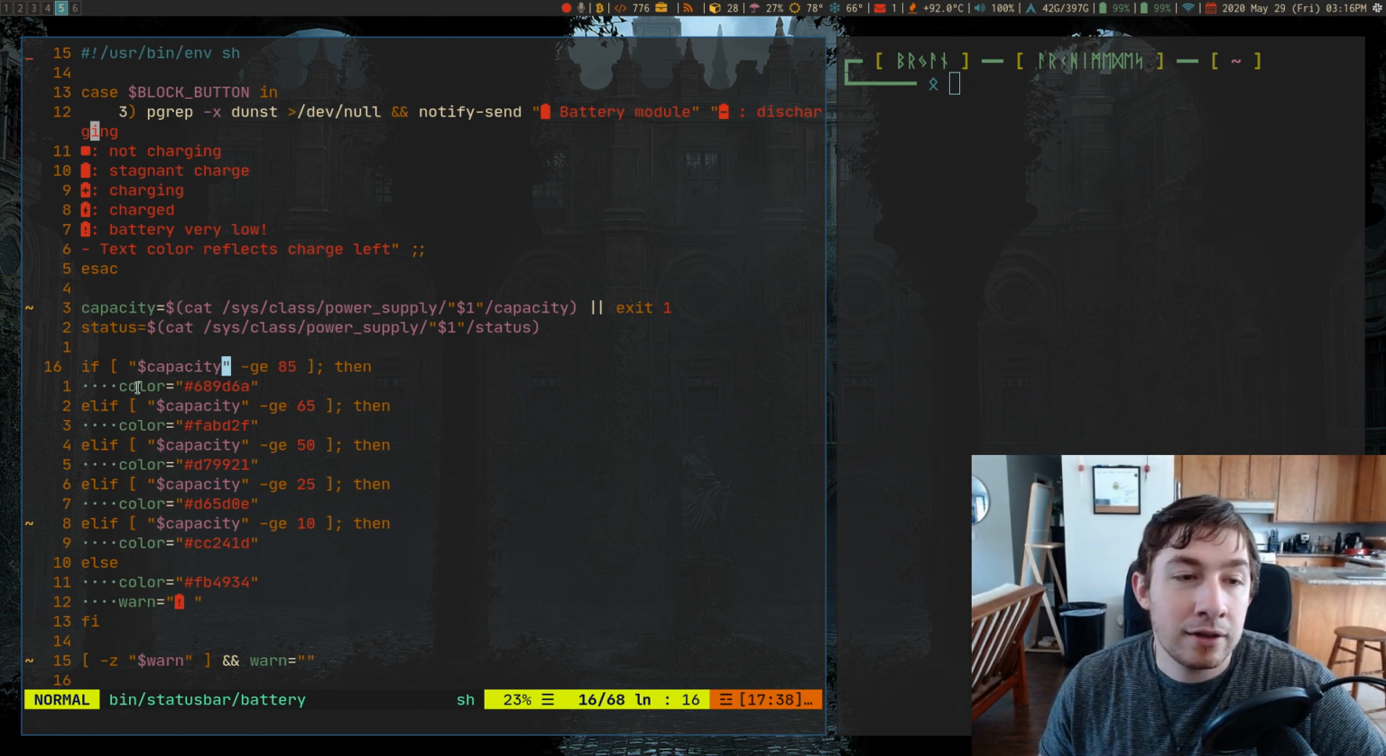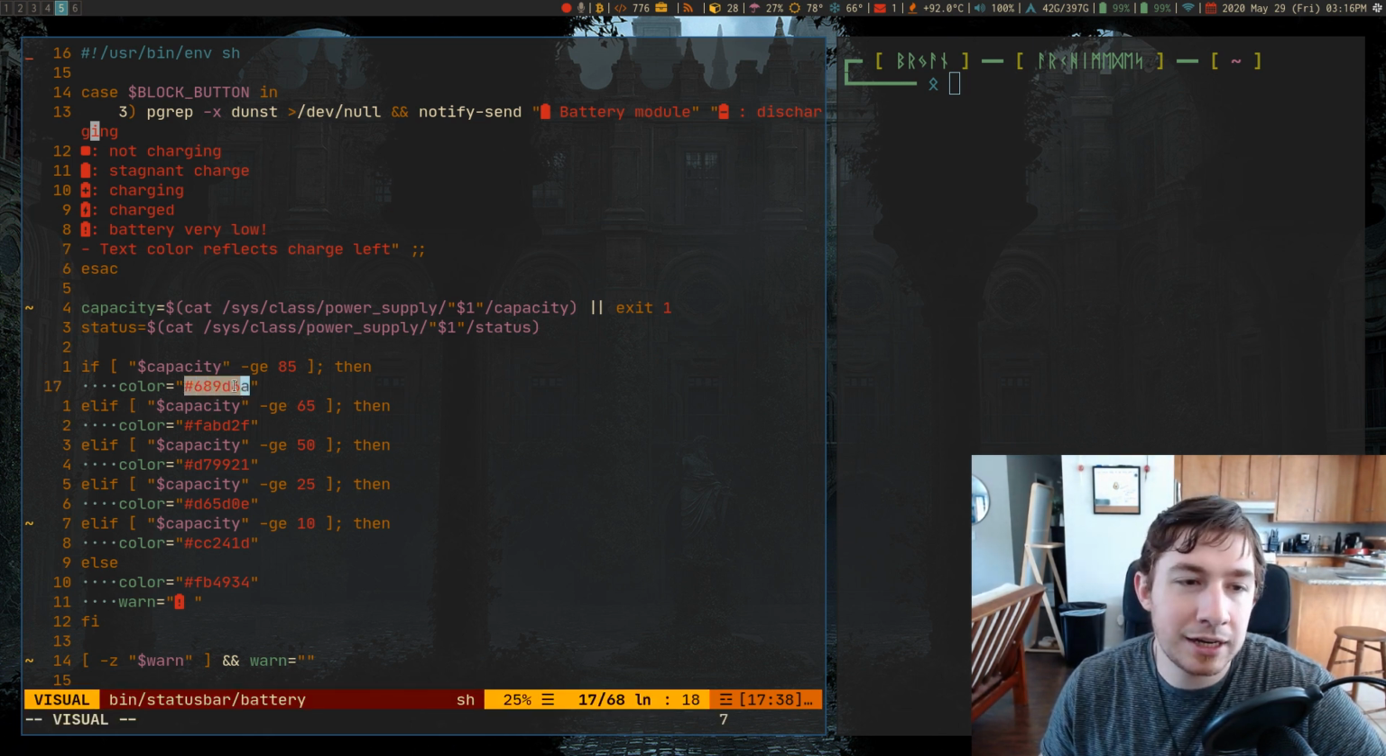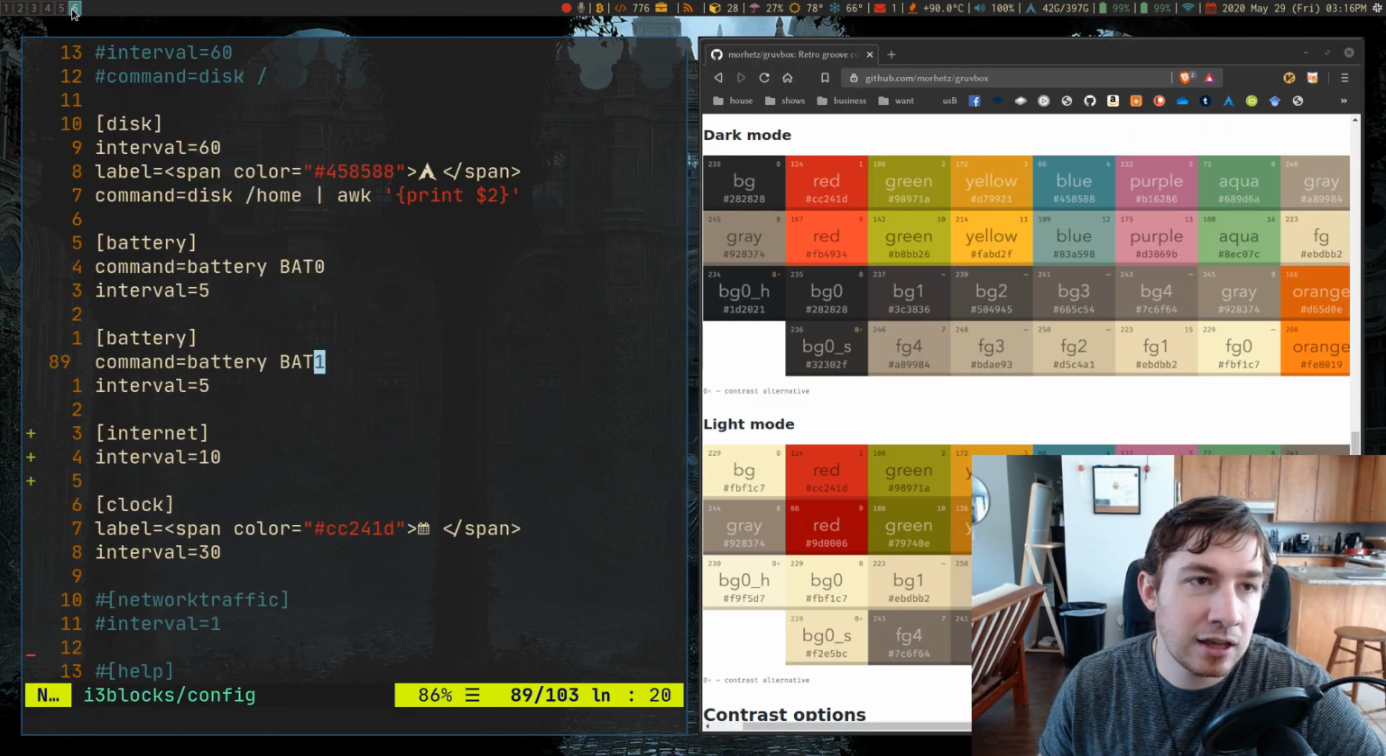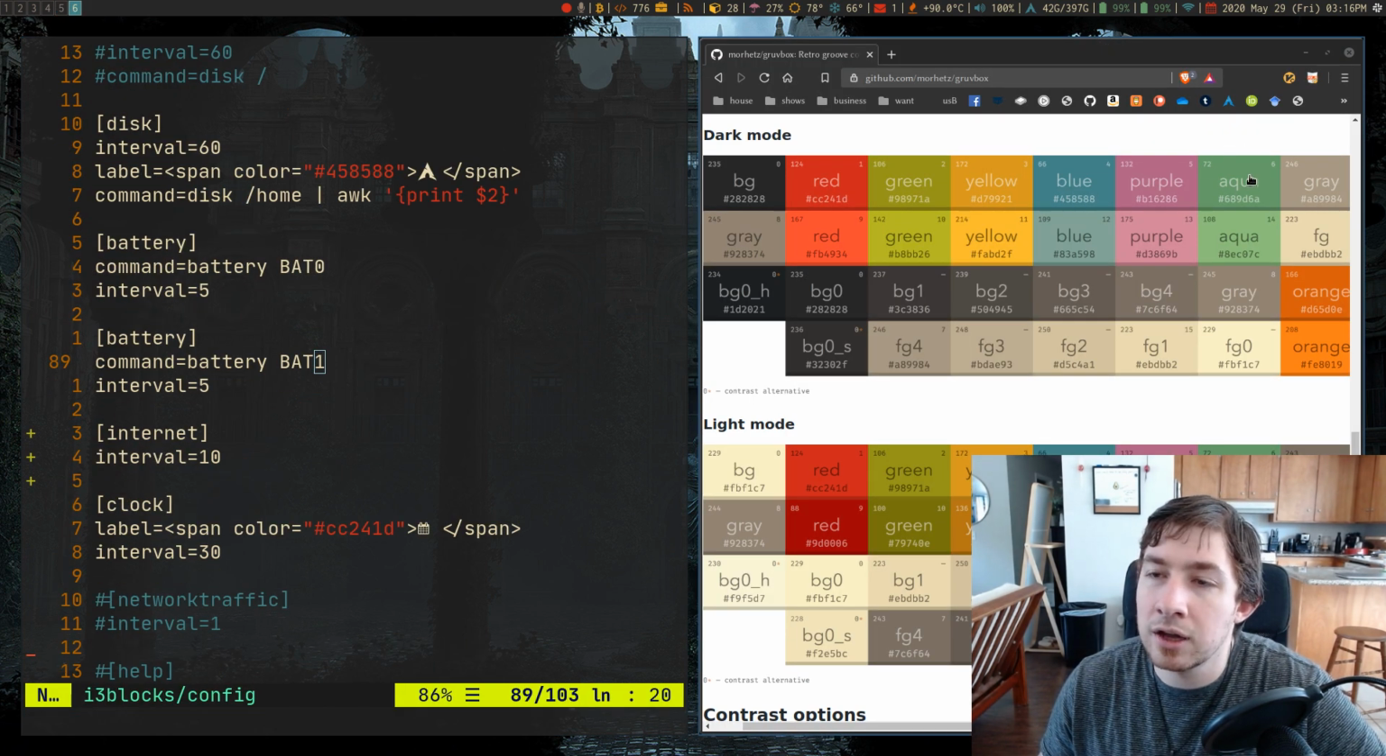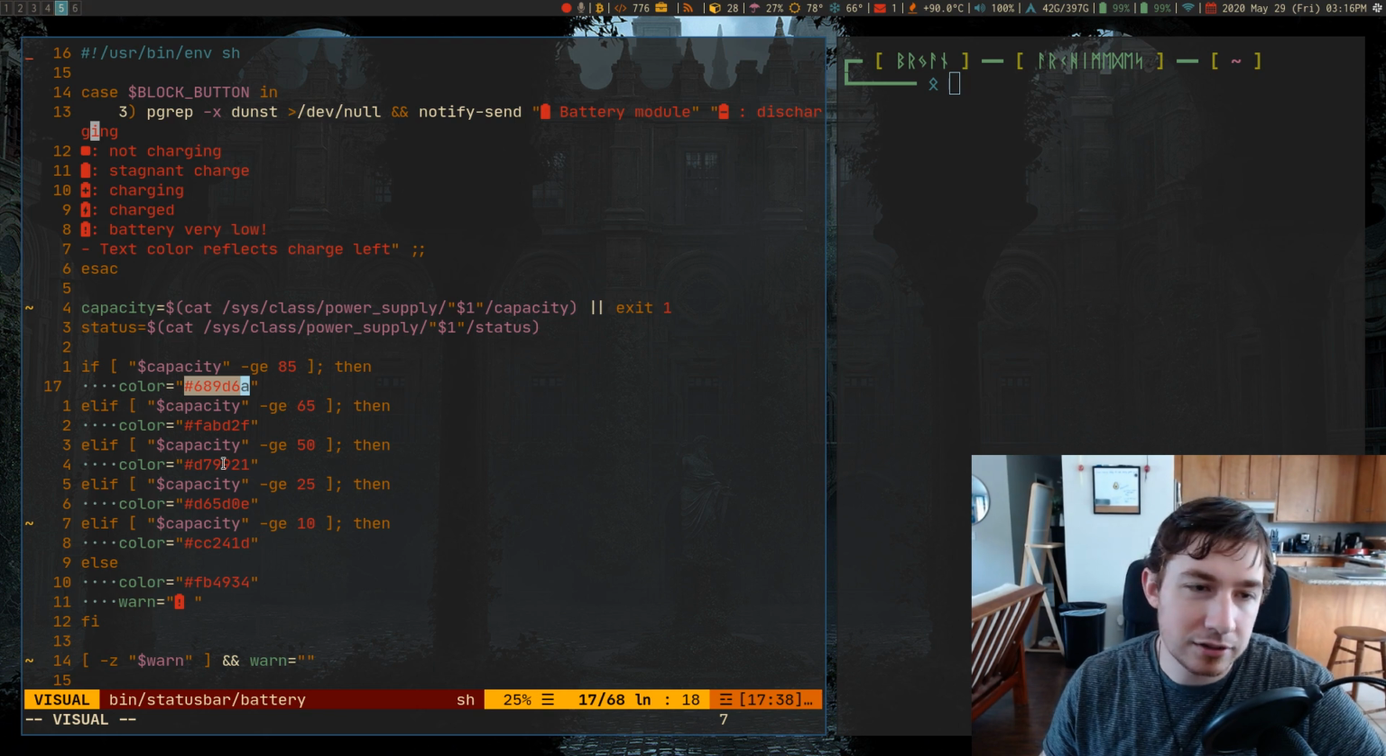So then the variable color receives a hex code, and these are all Grovebox colors. So currently 99 is this 689D6A. That is this nice cyan or tealish looking color. And you can see that it matches my battery status bar. But these are all Grovebox colors.